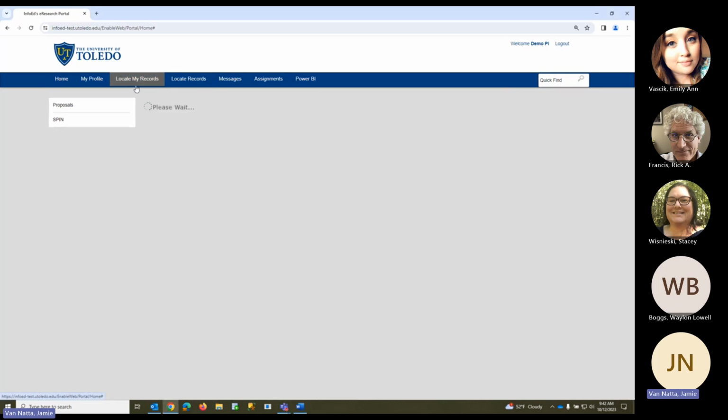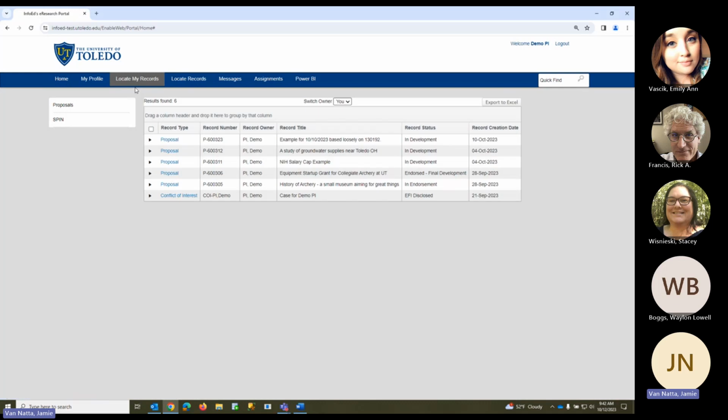And when I click locate my records, all I'm getting is all the records on which I am what they call the record owner. And in the context of proposal, that means PI. So this is all the records on which I am the PI. People think, oh, well, of course that's my record too, but it's not. It really belongs only to the PI, and therefore this is the PI's shortcut for getting to those records.